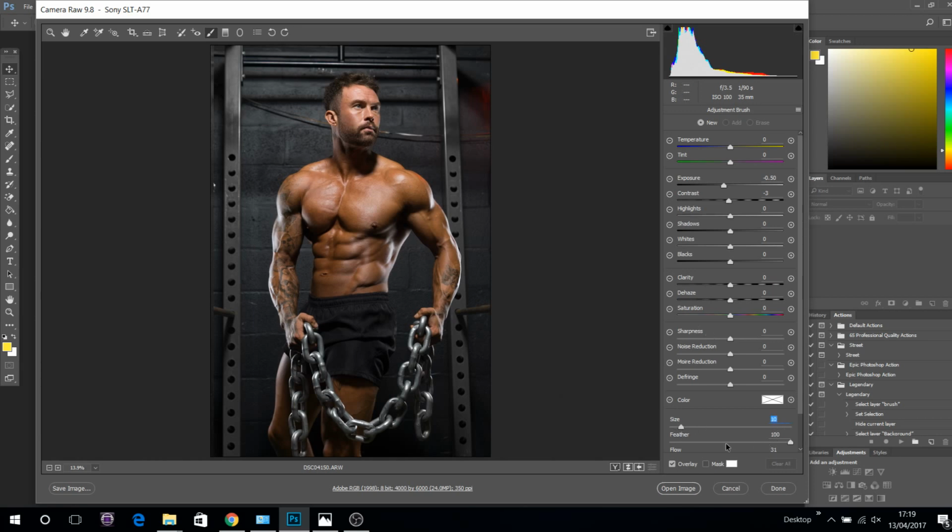And also the feathering of it, which if you look carefully here, you can see an inner circle. If I slide this down, you can see how that's changed basically. So the feathering area is the area between the inner circle and the outer dotted circle basically. So I tend to leave that there so it's nice and feathered.